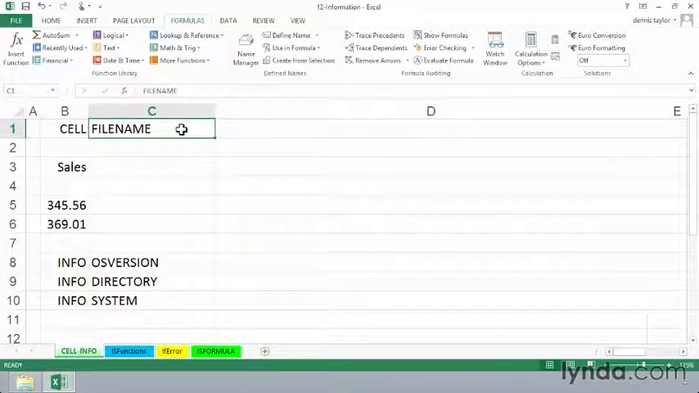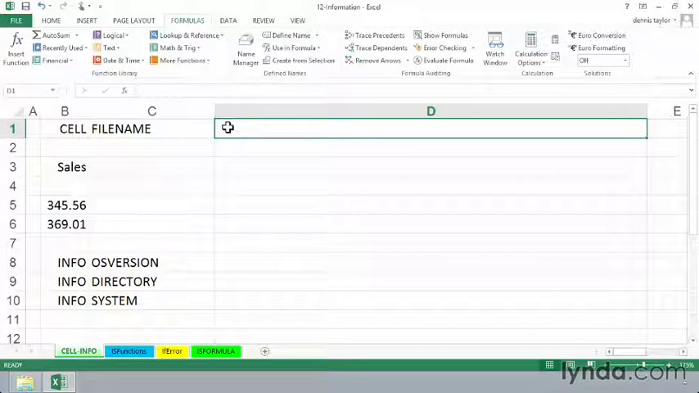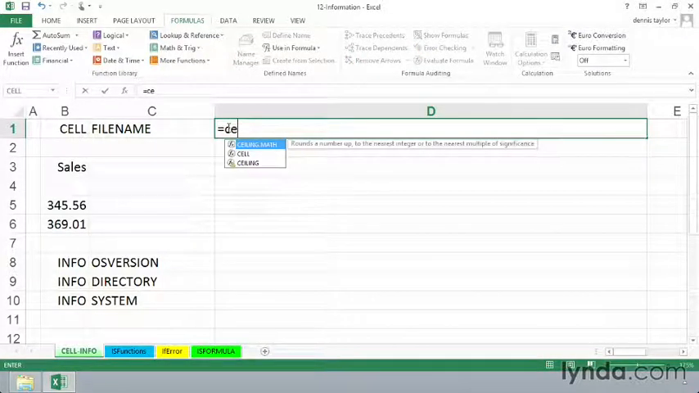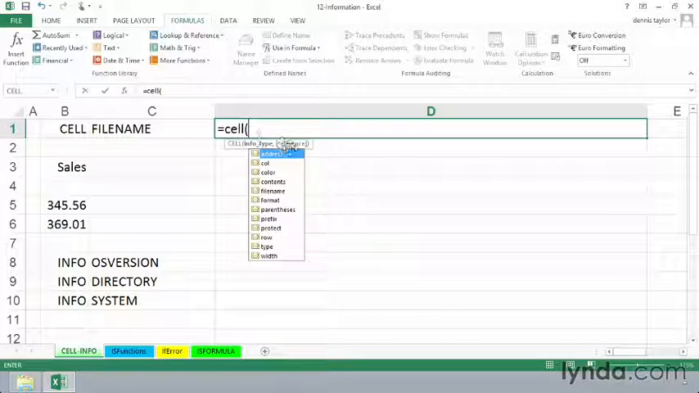Let's imagine that we might want to display the current file name and its location. Equals cell, left parenthesis, and look at the choices we have here. As you look at some of these, they're not exactly obvious what they all do, but I'm going to use the one here for file name. And we can just tab it into place.